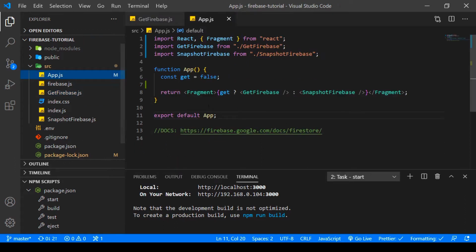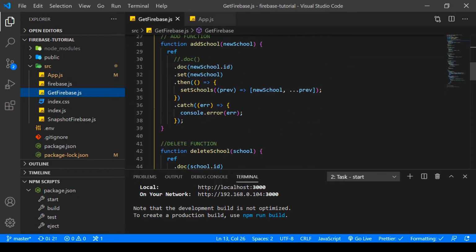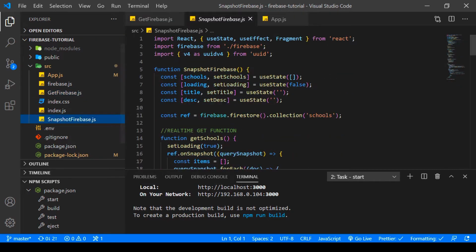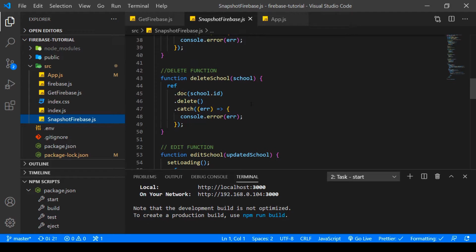I refactored the app.js a little bit so we can set a different option here. So if you want to use just the get function and not the onSnapshot function, we will return only the get Firebase component. Otherwise, we will return the snapshot Firebase component. They're pretty much the same, only the functionality in the functions here are different than the functionality in the functions here, but we will go through them in this video.